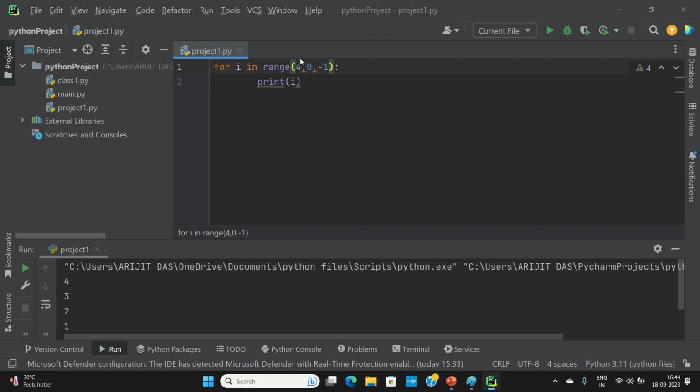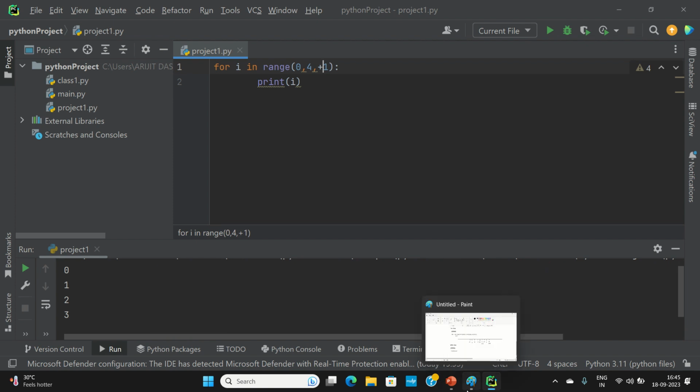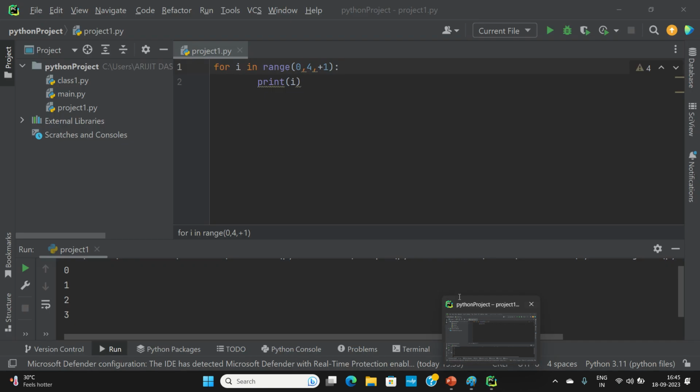And from 0 to 4 it is from 0 to 4. And if the updation is +1, in that case it's from 0 1 2 3. So 0 to 3. So this is the number line concept you should remember. If you understand this number line concept, you have understood for loop. There is nothing much in for loop.